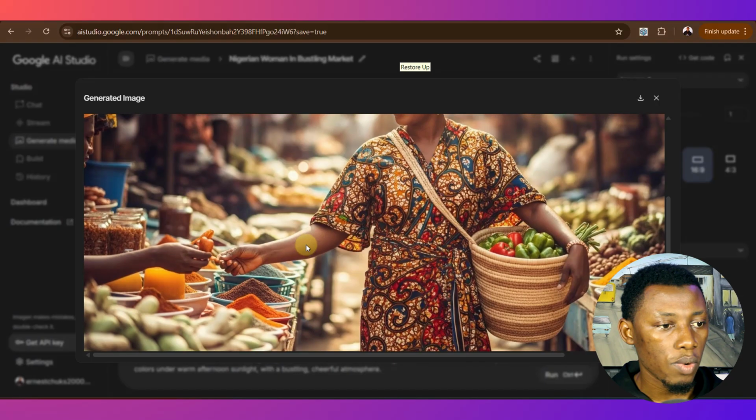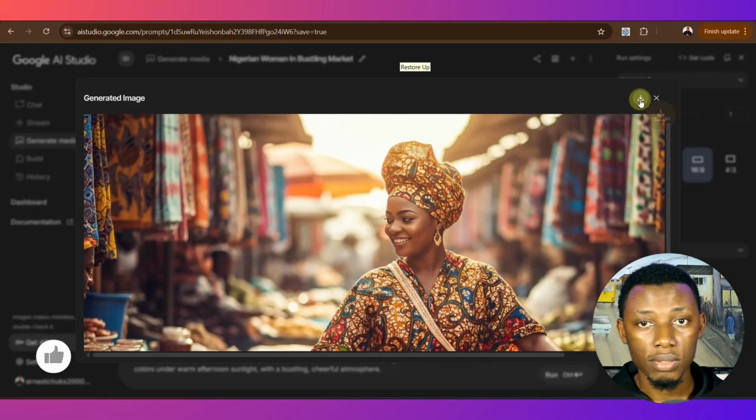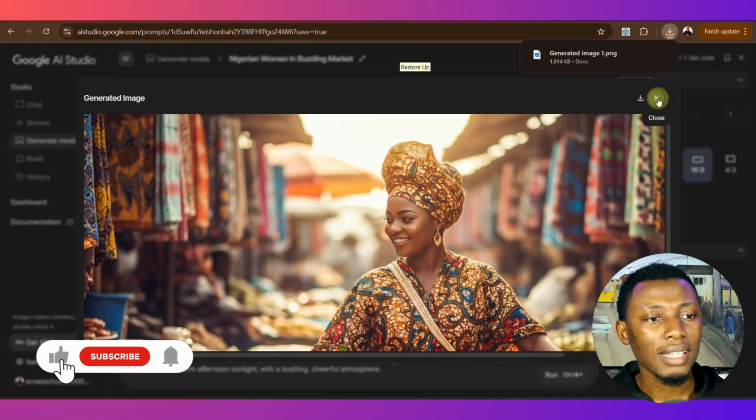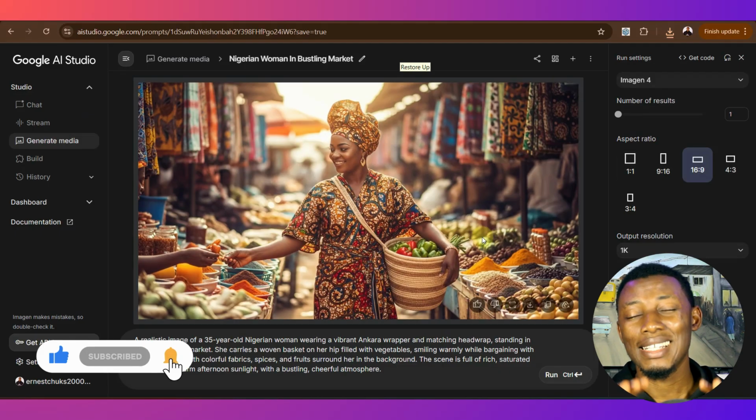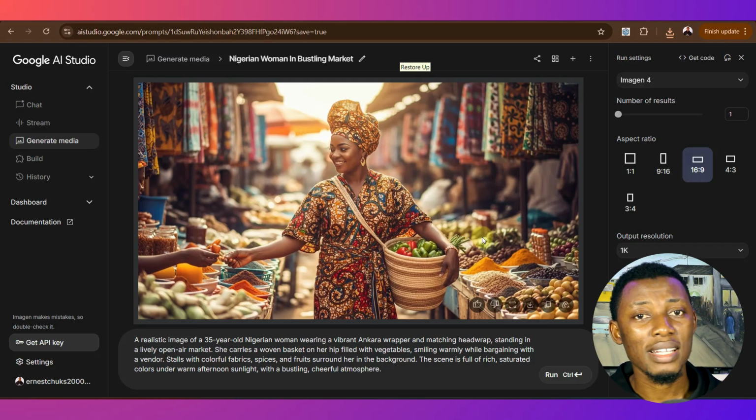It's even in the market square and all that. So let's not dwell too much on this image. I'll go ahead and click on the download icon to download it. Now, if we are to generate the second prompt, it's not going to give us exactly the consistency in the character. So to confirm that, let's go ahead and run the second prompt.